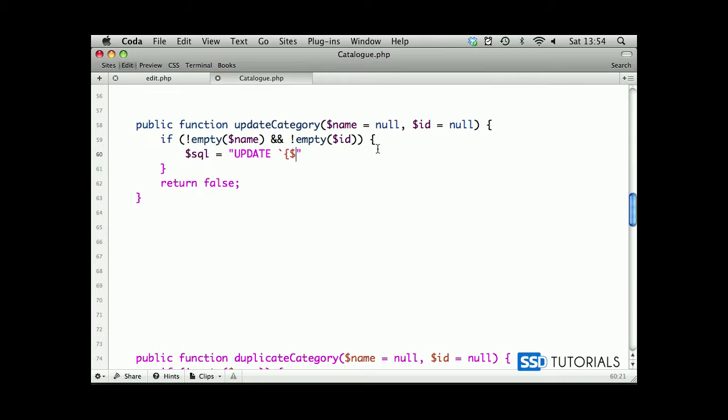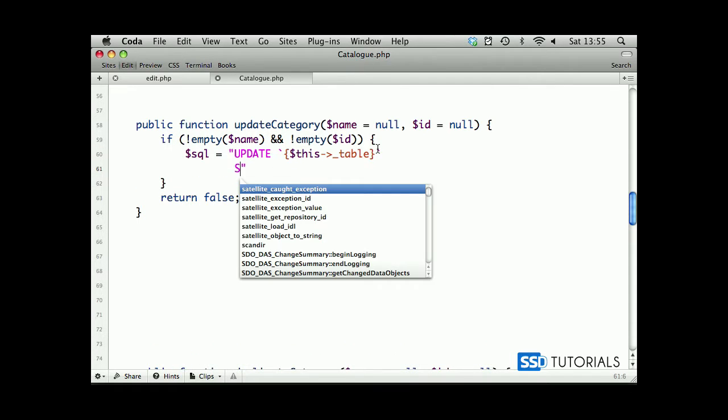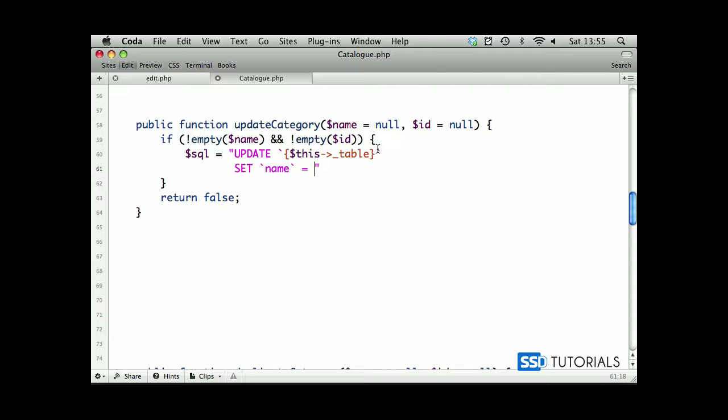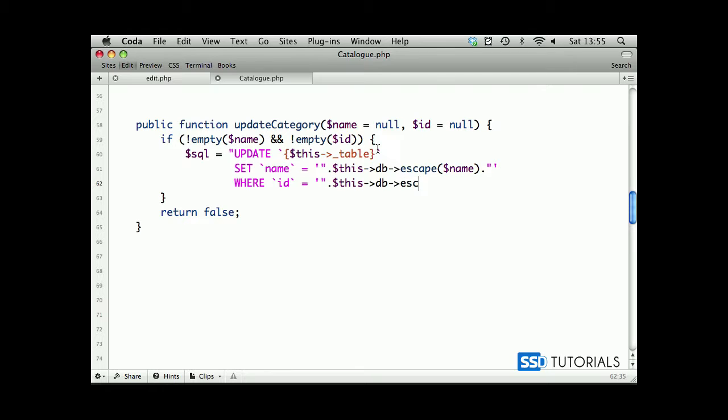update this underscore table. We're going to go for set name equals and single quote and concatenating with this db escape name, and then we have where statement id equals single quote this db escape id, concatenate with a single quote, semicolon after double quote, then return this db query and SQL as parameter.